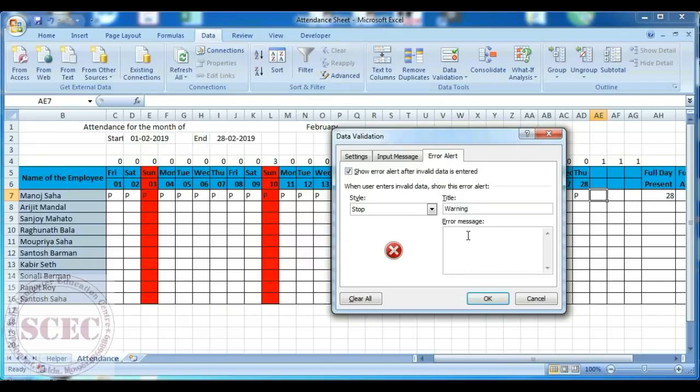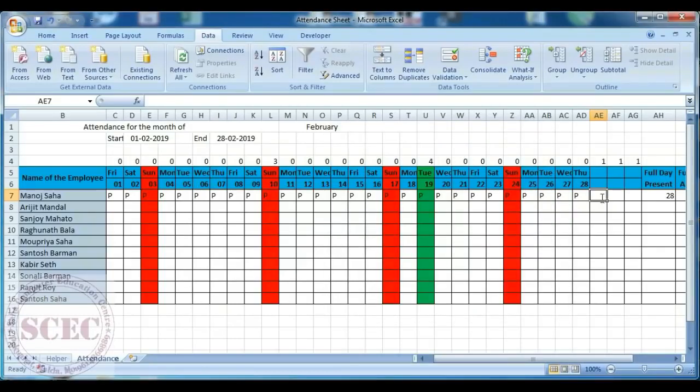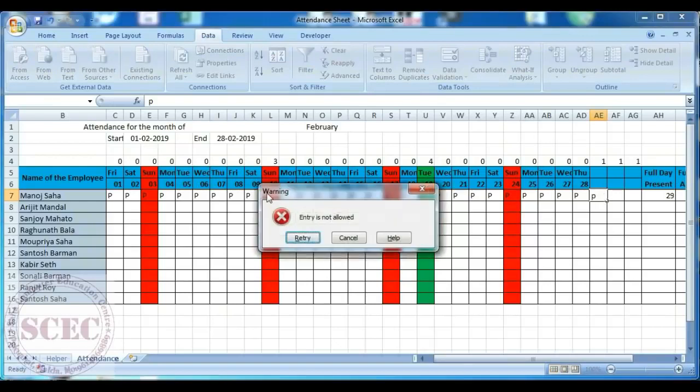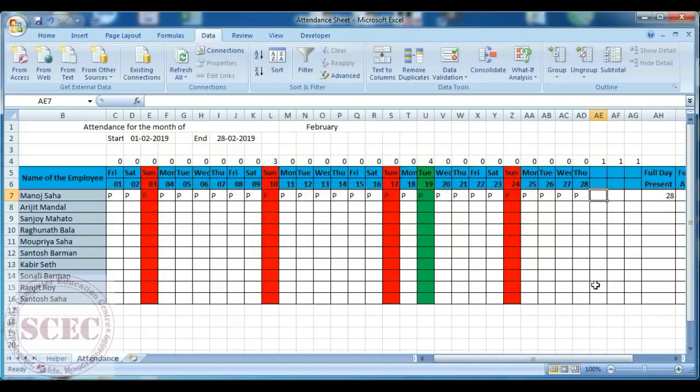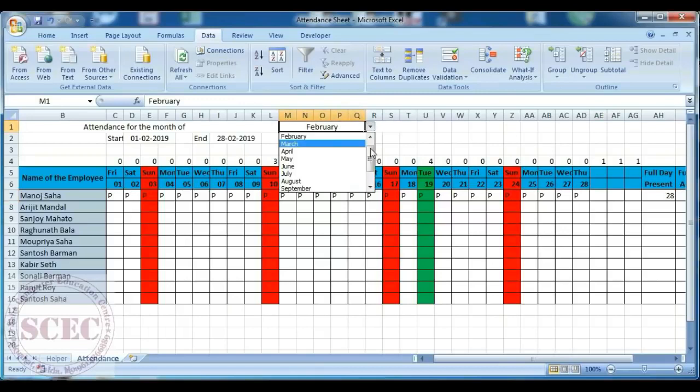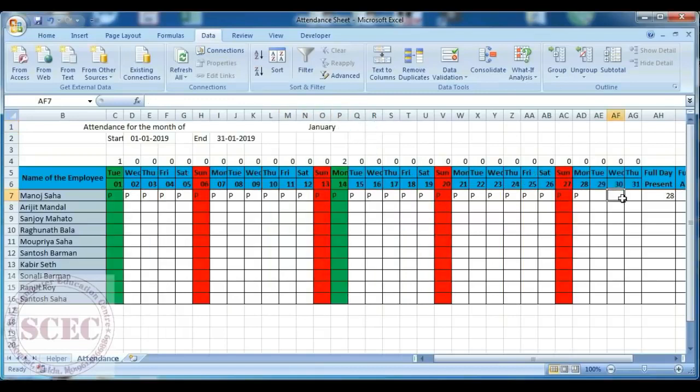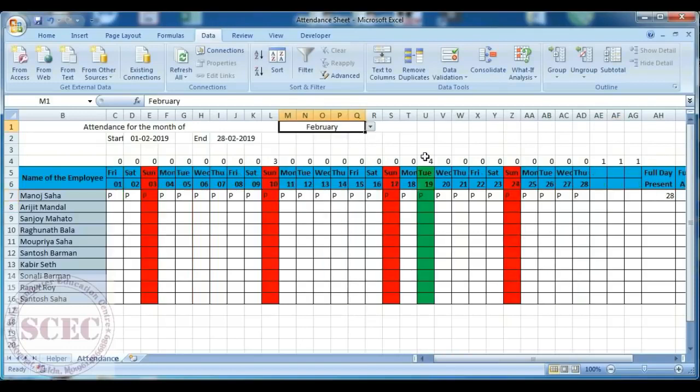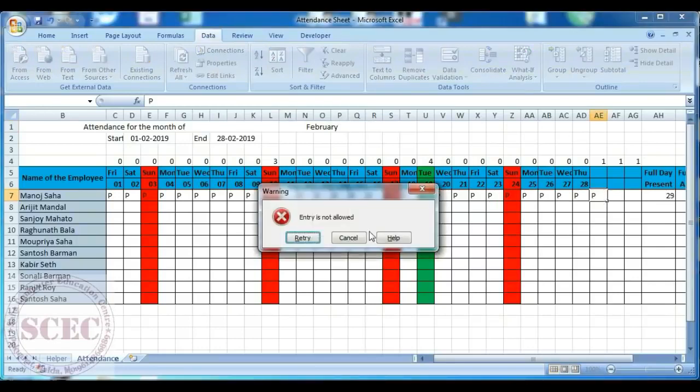and here you can write entry is not allowed. Okay, now I press P and it's showing warning and entry is not allowed. So the first problem is solved. And whenever I change this month to January, I can put a value here. But if it's February and no dates here, we cannot put a value to it.